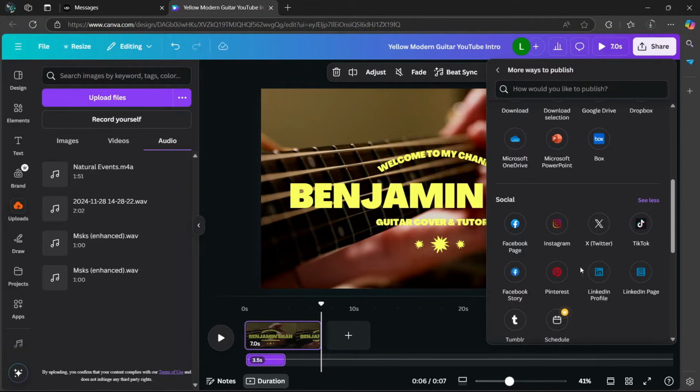We have Facebook page, Facebook story, and so on. So please bear in mind, in order for you to be able to share a post on a specific social media platform on a specific date, you are going to need the pro version of Canva to be able to do so. If you don't have the pro version, then it will not work.